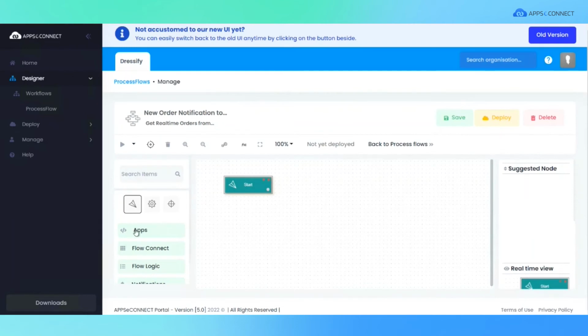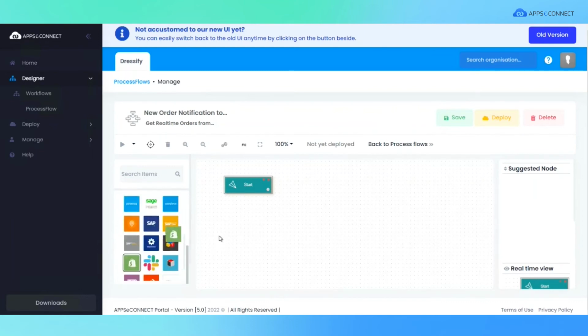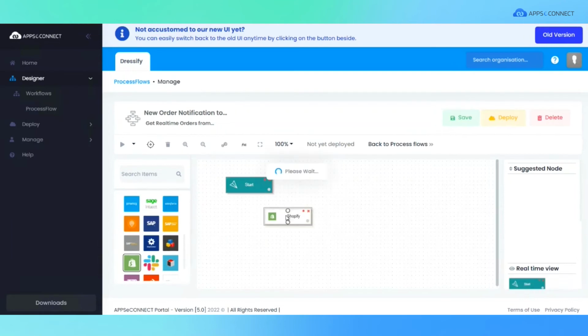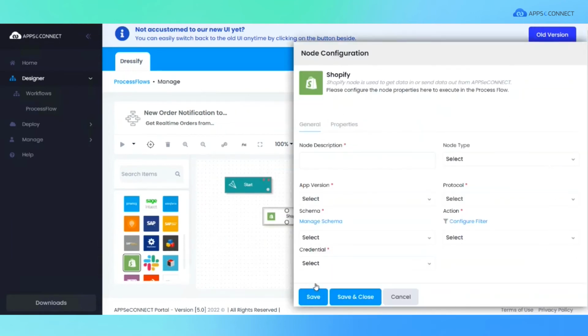Next, we will find out the app. We already mentioned that the order is coming from Shopify to Teams. So for the get node, we will reach out to the app section and find the Shopify. Let's drag the Shopify over here. Once you drag the getter node, the node configuration window will pop up. For configuring the getter node, you need to provide node description, node type, app version, protocol, schema, action, and credential. In the node description, let's provide the order notification.